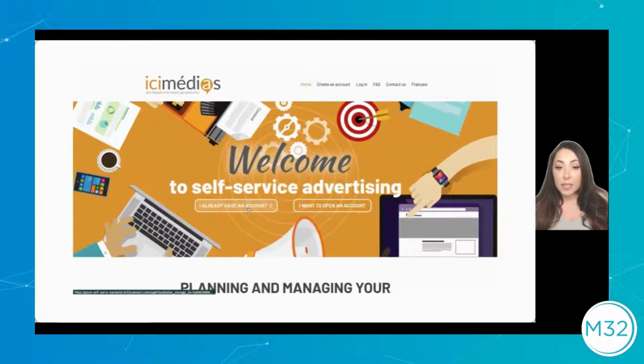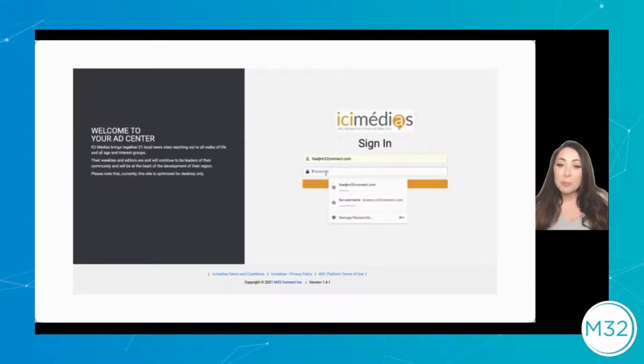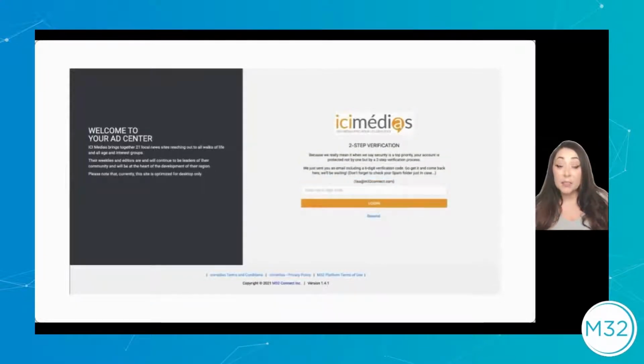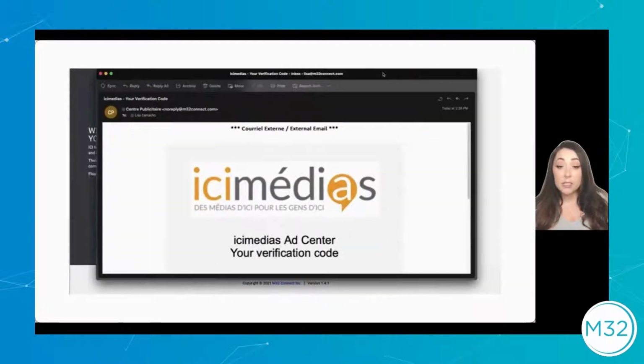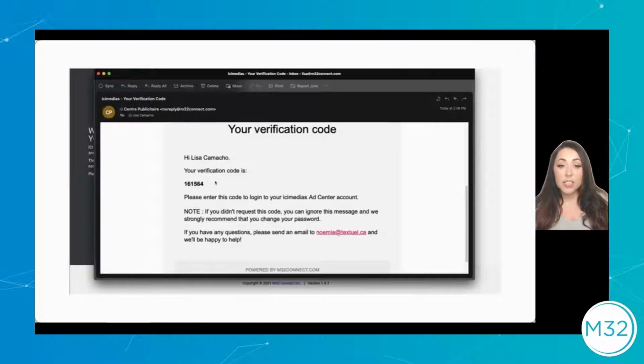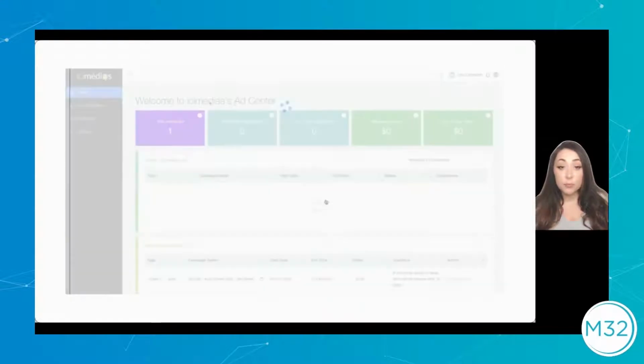So once you've already created your account, you can log in. The login process is extremely simple. All you have to do is put in your email and password and hit enter. And once you hit enter, you're going to receive a 6-digit code by email to complete the 2-step verification process. Here's an example of the email you'll receive. And as you can see, your verification code is in bold. You could just copy and paste it into the website. So once you've done that, you're going to hit login and it's going to take you to your dashboard.